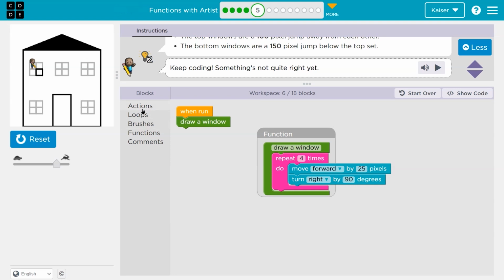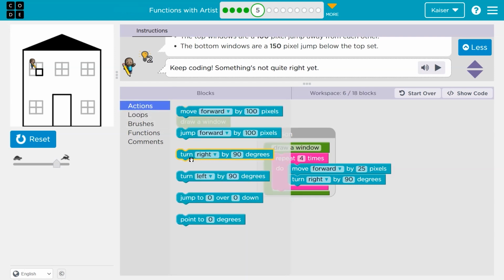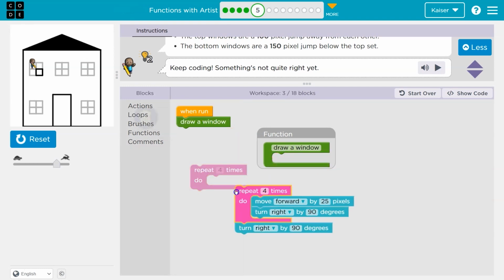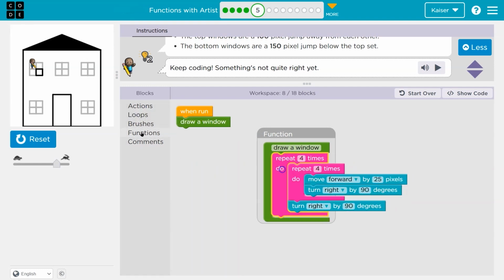What if I were to turn actions? Should I turn right 90 degrees? And then do this again. Okay, well, if I want to do this again, because it says draw a window, it doesn't say draw 1 square of a window. How many different squares are there in a window? 4. And it gives us that number next to our repeat block, giving us a hint that we're going to use lots of them. Let's try that.